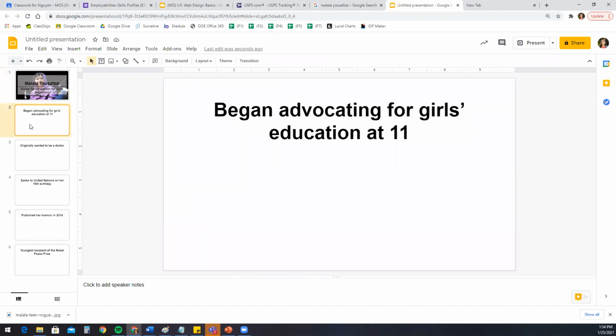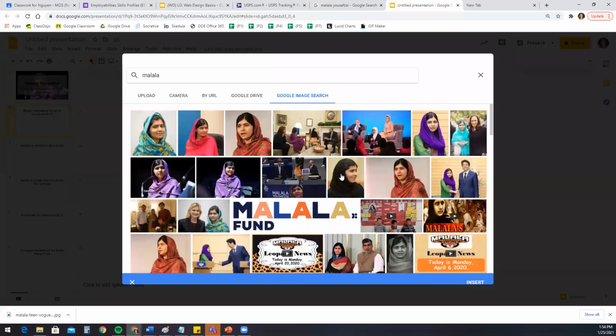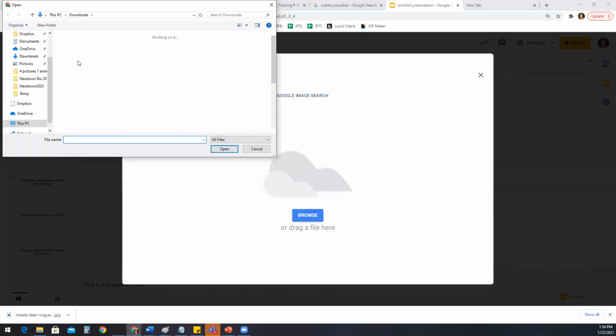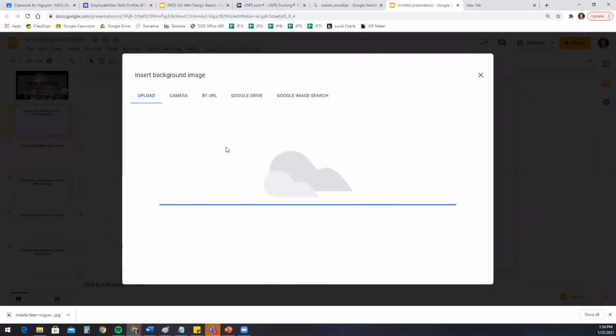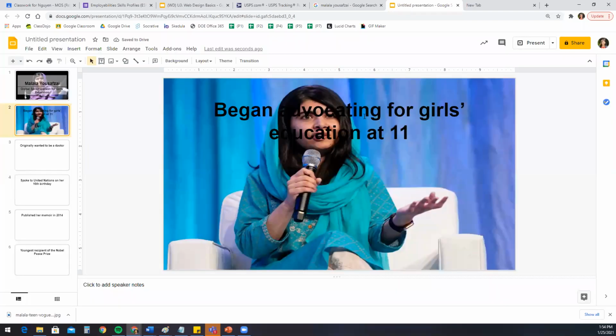Let's do one more example. Okay, you have to do them for all the slides, but I'm just going to do one more example. So I want to change the background. I go to background. I got to choose an image. I got to look for something from Malala. I don't like these photos, so maybe I'll upload a photo from my computer. I'm going to do that example again. Here's Malala. Open. Okay, done. All right, so again, I can't see this.